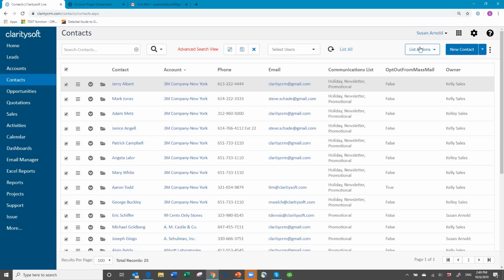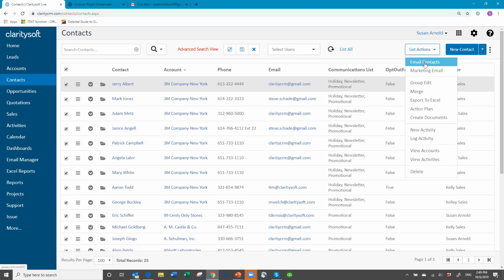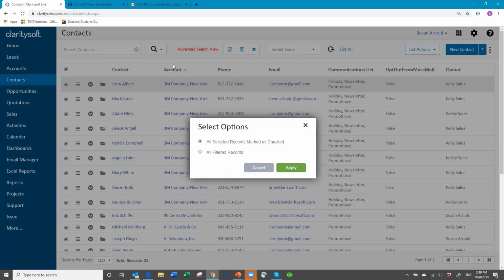Then I go up here to the list actions and click on it, and my first option here is email contacts. Now notice I also have marketing email because I have the marketing module in my database. You may see the same thing. If you're sending out to bunches of people, you want to go to marketing email. If you're only sending out a few emails, then you can go to email contacts. You may not have marketing, so you have no choice. So I'm going to click on email contacts.